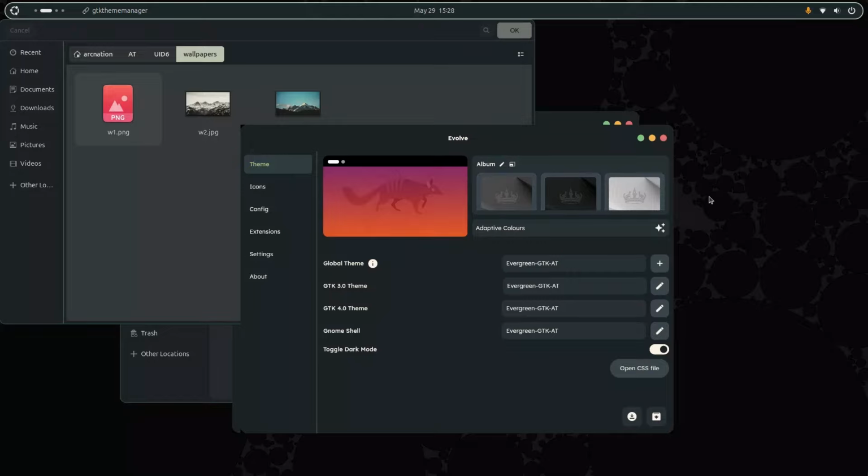If you did not use the official installer, it is not going to apply properly and the application might even crash. So it's not recommended. Now I'm going to apply this wallpaper, so just hit OK, and as you can see the album is automatically selected from here and we have applied the wallpaper here.